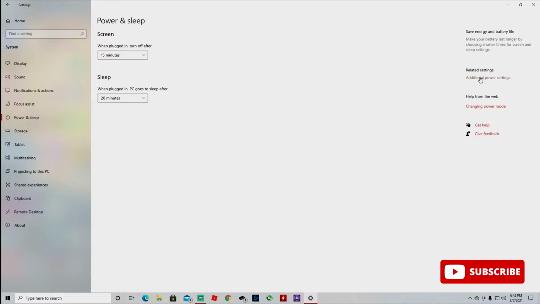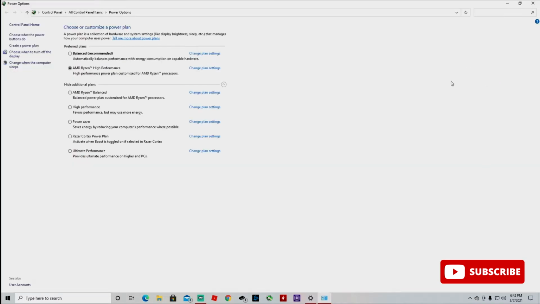Besides that, we can go to additional power settings, and here you go to where it says high performance. If you're running high performance and you're having way too high temperatures, you can change it to balanced, and that should lower your temperatures a little bit.